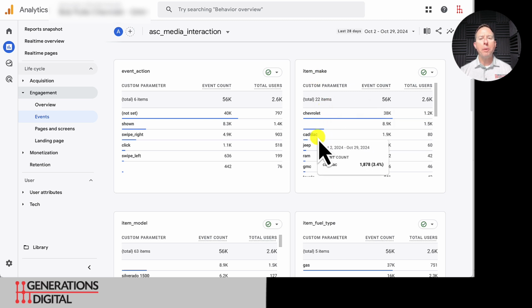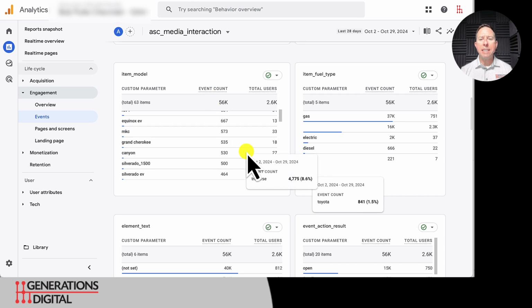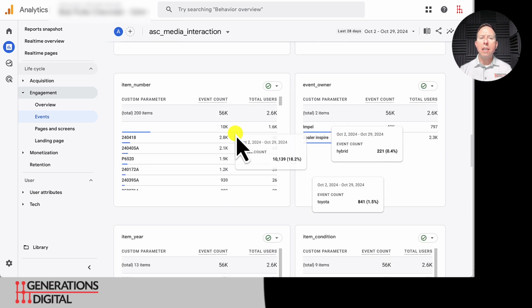And that allows us to report on activity on our website by vehicle make, by vehicle model, by fuel type, by vehicle first seen date. There's lots and lots of information that's passed. But if you don't see any information on your screen when you run the same report, chances are you don't have a custom dimension built. It's a super simple, one-time process, but you have to create a custom dimension for every one of these parameters.